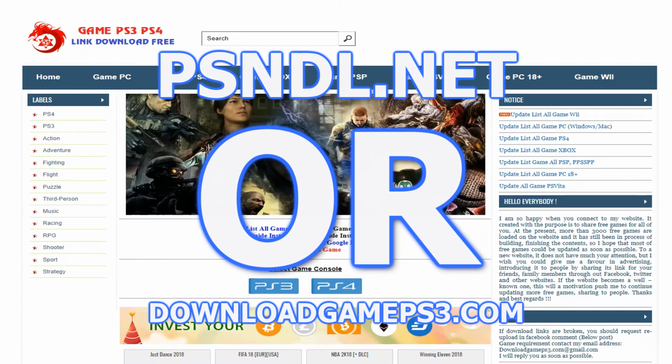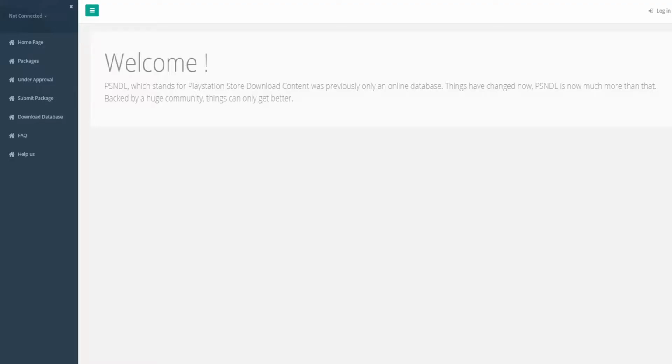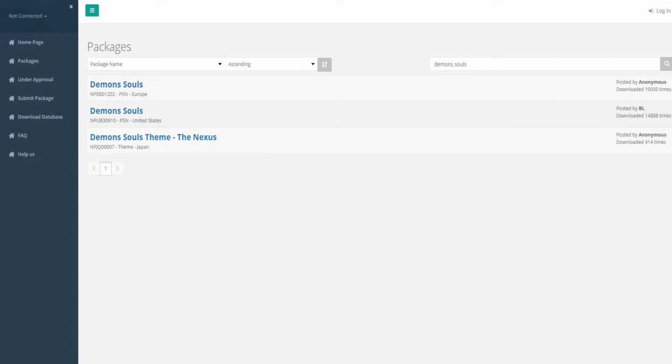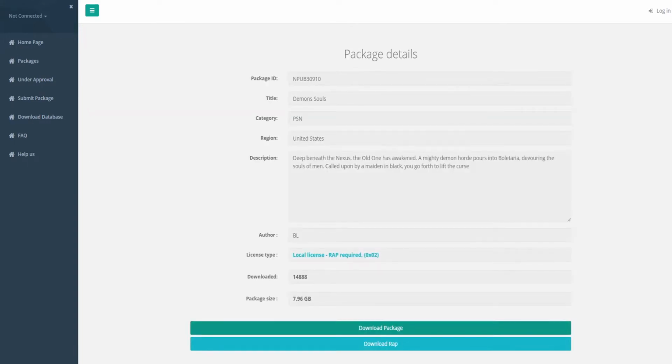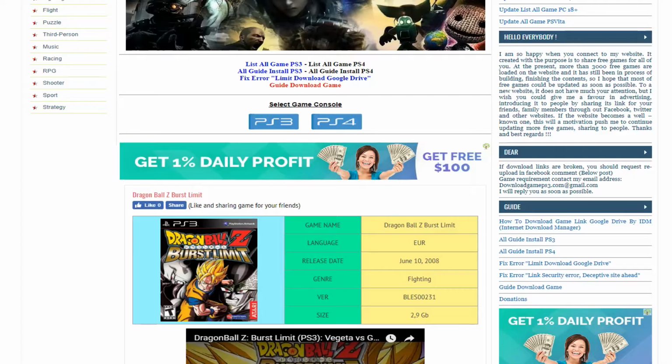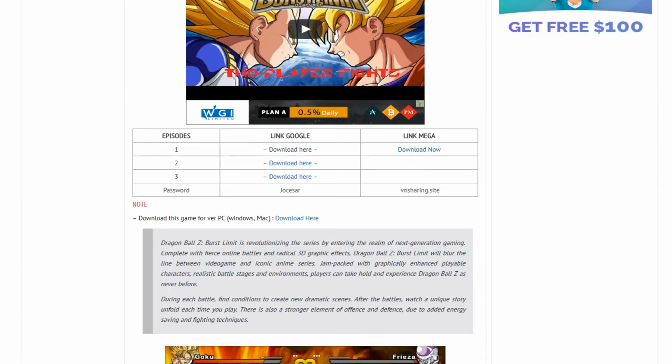One is psndl.net. The other is downloadgamepsthree.com. I will show you what to do on each of these sites. First, PSNDL, this is the easiest, but it is missing some games. Go to Packages and search for your game, then click it and download both the package and the wrap file. Some games do not have a wrap file. For downloadgamepsthree.com, you search for the game and then download all the parts separately.